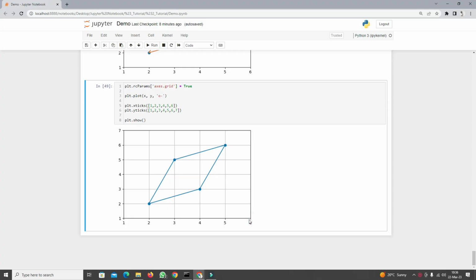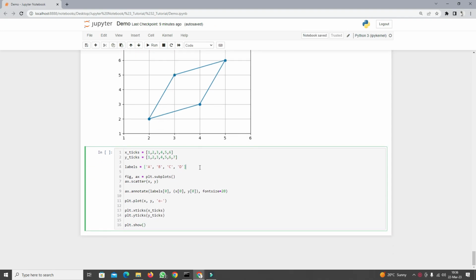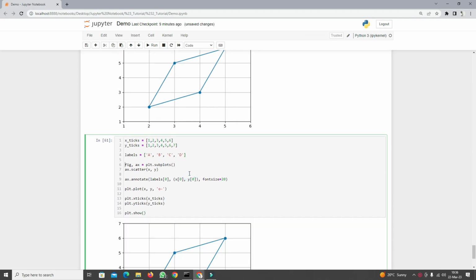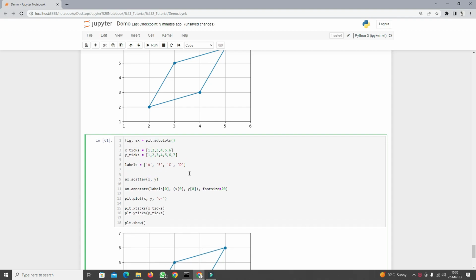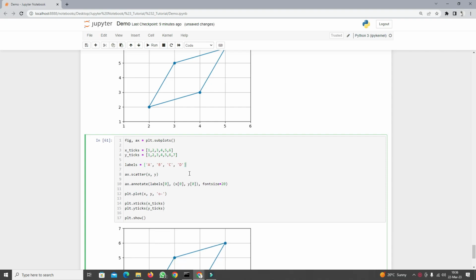So for the next example, we will illustrate how to annotate the labels to the vertices. So what you'll see here is that I have introduced a subplot, which just basically means we're going to be drawing 2 graphs on the same set of axes on the same figure.